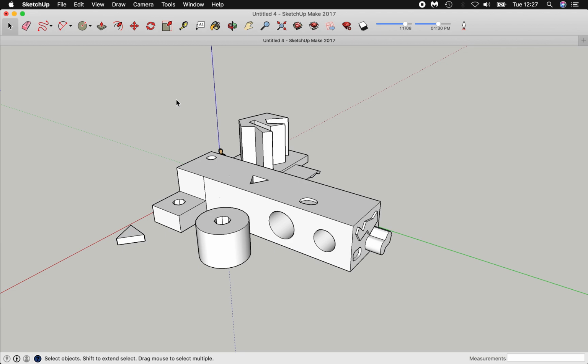In this tutorial, we're going to learn how to use these two buttons, move and rotate. But before we try these two buttons out, let's create a couple of shapes.